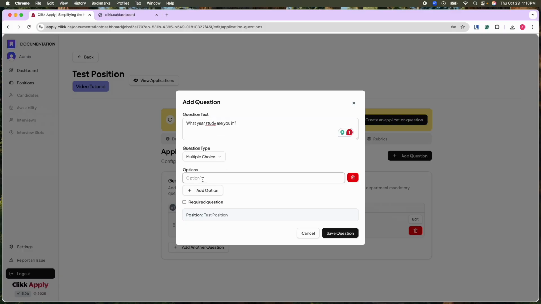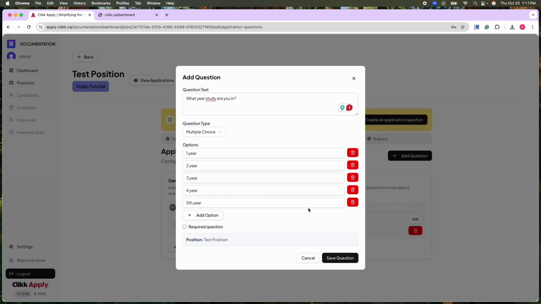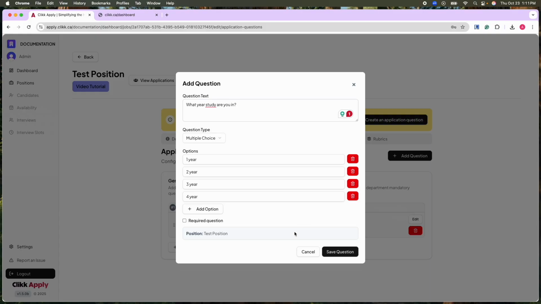And then I can add options. Let's say I've added one too many. I can click the red trash can and it deletes it. For this one, I don't need it to be a required question. They don't need to answer it. So I will not click this checkbox, and that means that some applicants may not fill it out.